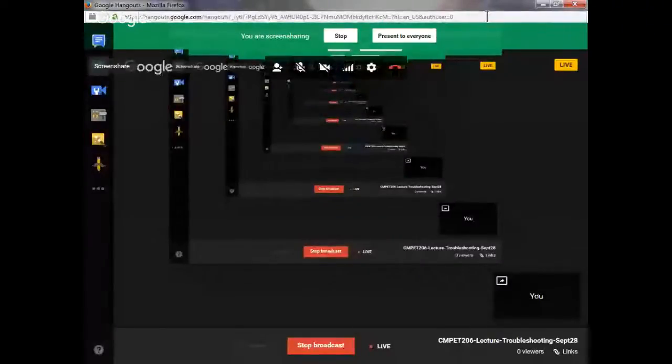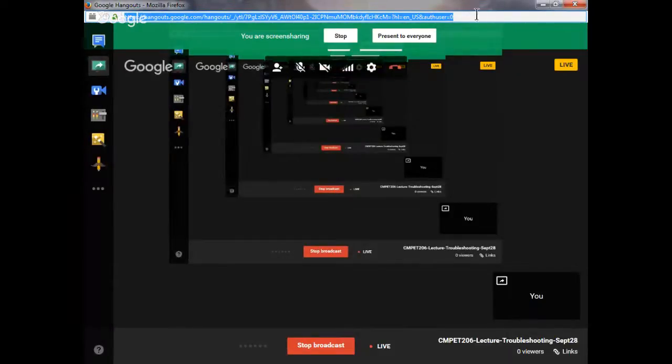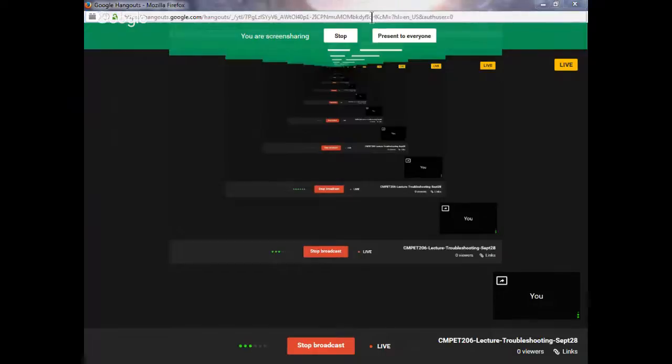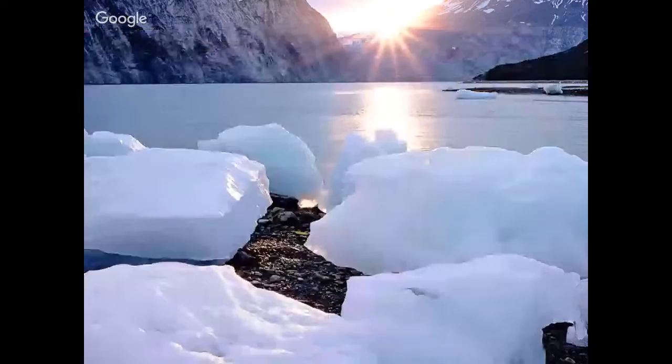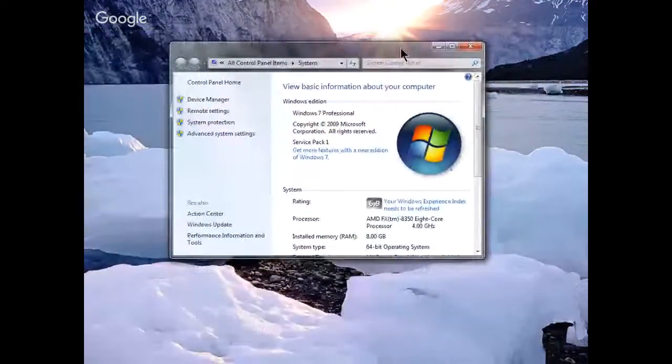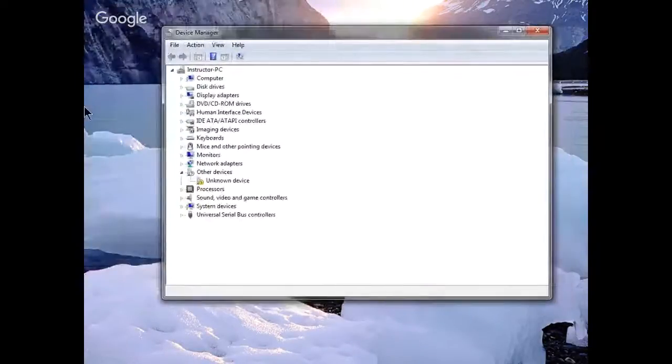Wow, that does a neat effect, doesn't it? Let's see, how do I get him out of here? There we go. Okay, so here's what pops up when you right-click on My Computer, whether it be on the Start menu or on your desktop. You get Device Manager, and this is what Device Manager looks like. It just lists all the devices in your computer.